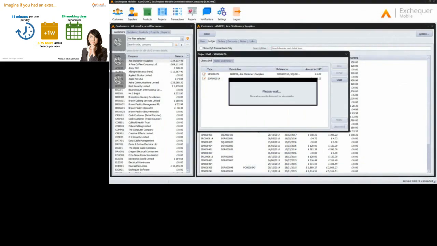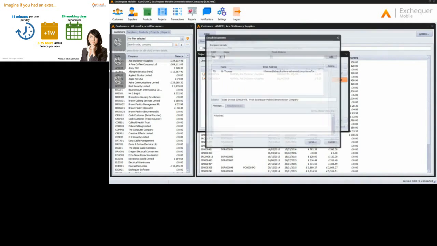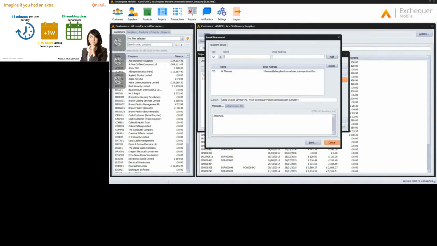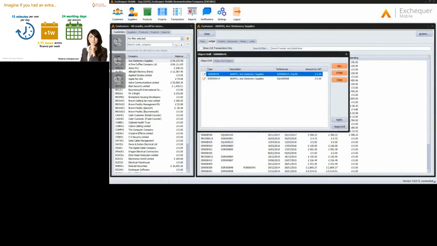So by clicking on the email button, it'll then open up my native email client on whatever device I'm on, attach the document as a PDF file, and allow me to send it out to that particular customer in this case.